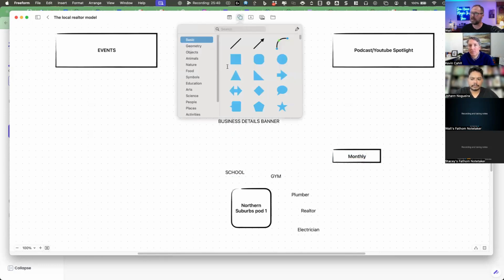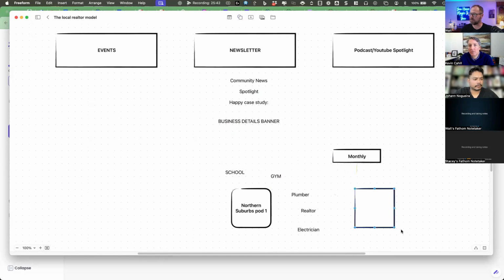But then this is how the pod works. He would create, and again, this is something that can be done super easily and digitally, a coupon book for each pod, right? And it's digital. So the coupon book can be easily created as a template. Again, this model blew my mind. The coupon book has a coupon from every member of the pod.